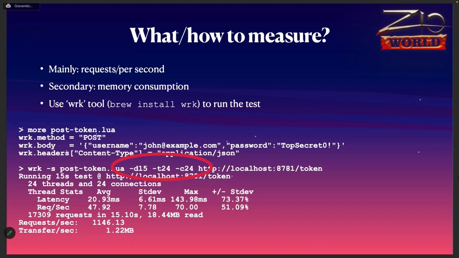And if you run it, like you see here at the bottom, you see the output. And this is just the information that you're interested in at this point. So the requests per second in this case was 1146, okay, fine. So if you rerun this for a different implementation, et cetera, you can compare these numbers.